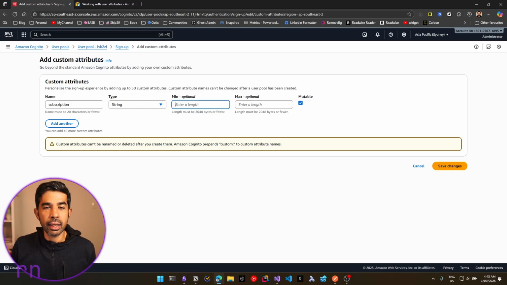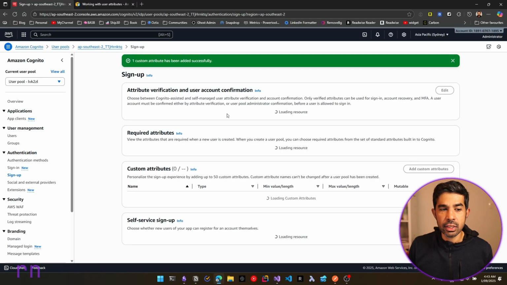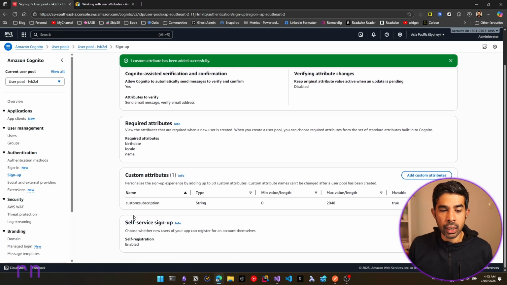Now, since this tier can change throughout their lifetime, like a user can move from free to a premium subscription, etc. and also come back, let's leave this as mutable. So let's click Save Changes. This is going to create a new attribute, custom subscription, under our user pool.